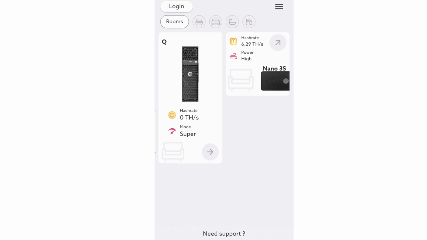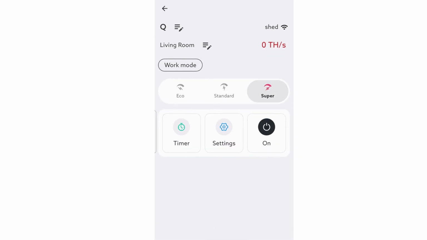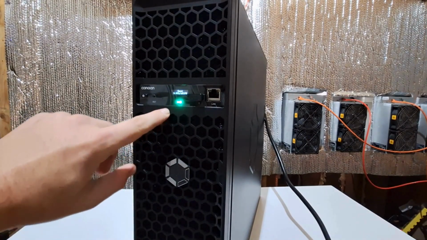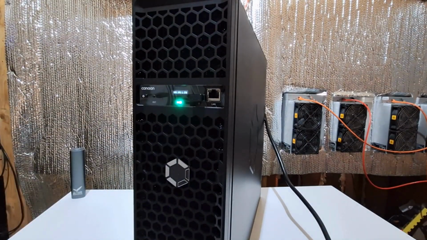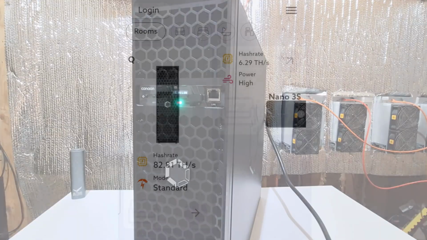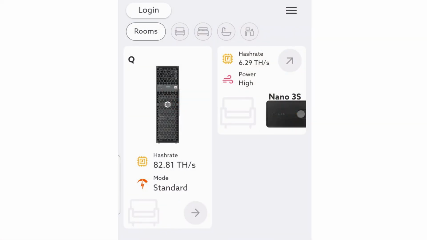Once your miner comes back on, you should see it go from the white light to now a solid green light. Back at our miner, you'll see that we have a solid green light and our miner is slowly ramping up. As you can see, back in the Avalon Family app, our Avalon Q has ramped up and is now doing 82.81 terahash in standard mode. And that is how you set up your Avalon Q.